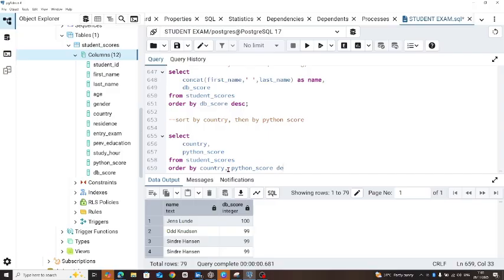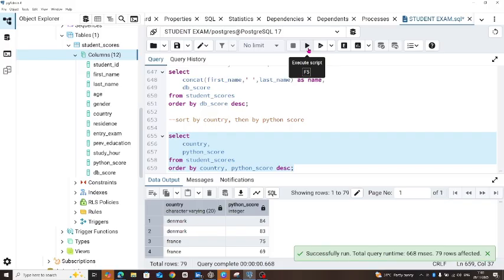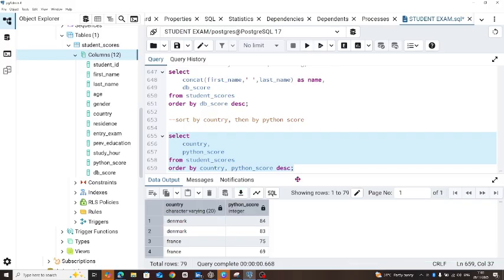Sort by descending. Did it state what we are sorting by? Okay, so let's try this. Okay, descending. So we have the highest. Denmark has the highest Python score of 84. Is that the highest, from the highest to the lowest? It's not. It said sort by country, then by Python score. Okay, do you know why?